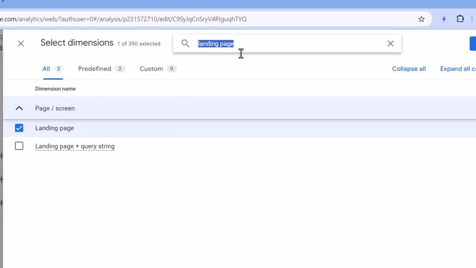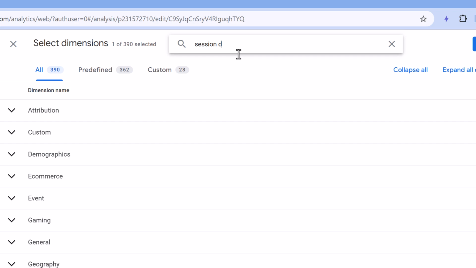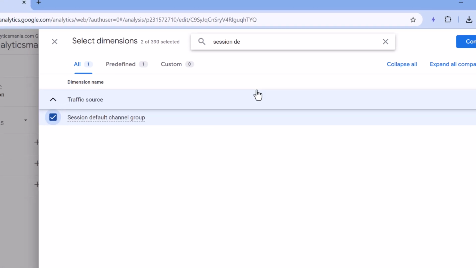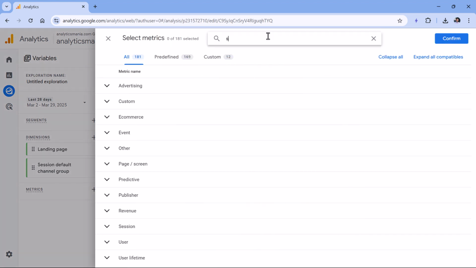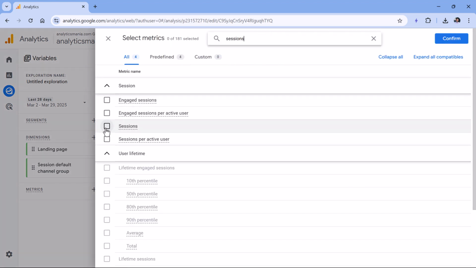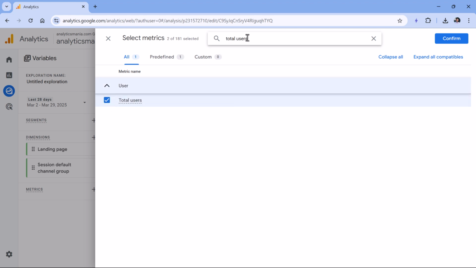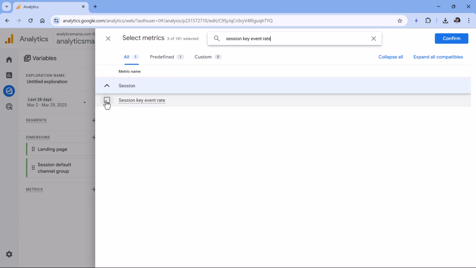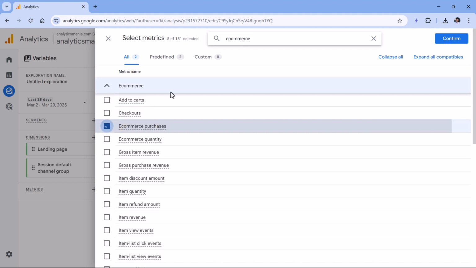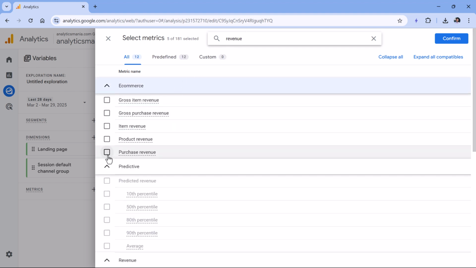Then I will also need the session default channel group, because we will use that as a filter. And then in metrics, we can select again sessions, then total users. So select that. Then we can select key event. Then session key event rate, for example. Then e-commerce purchases. And purchase revenue metric.